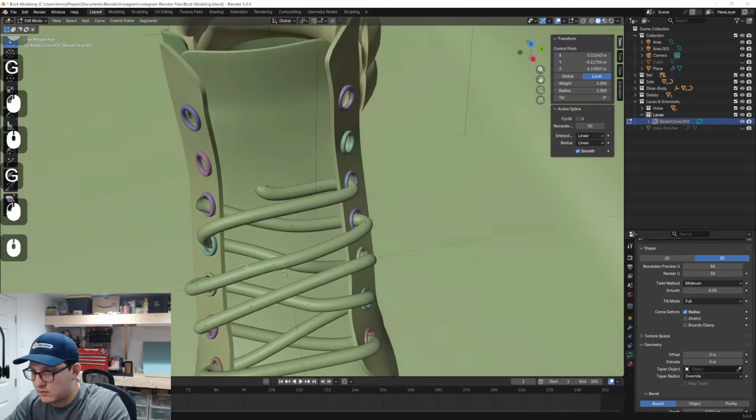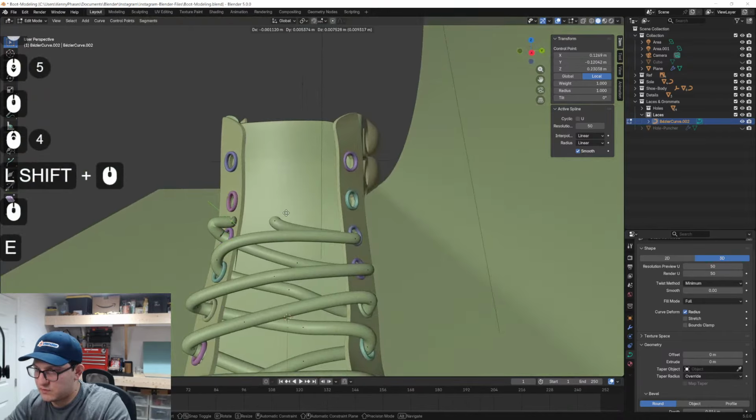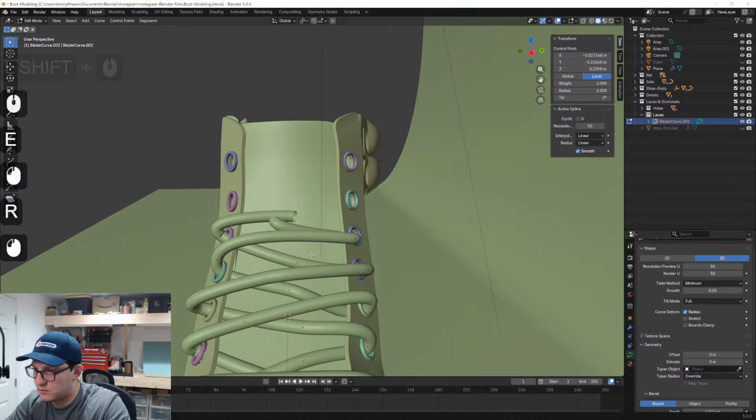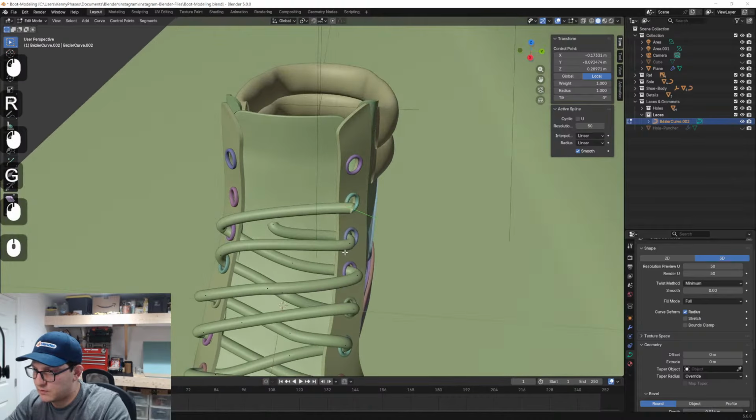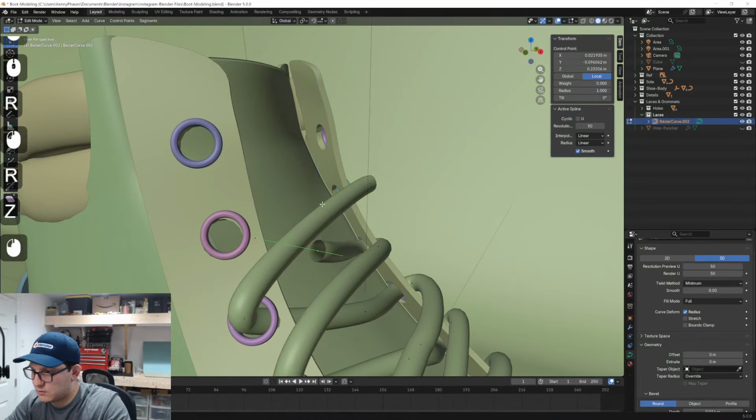Okay. We're getting somewhere here. All right. Let's see if we can do this. Just over again. This one is going to be under.